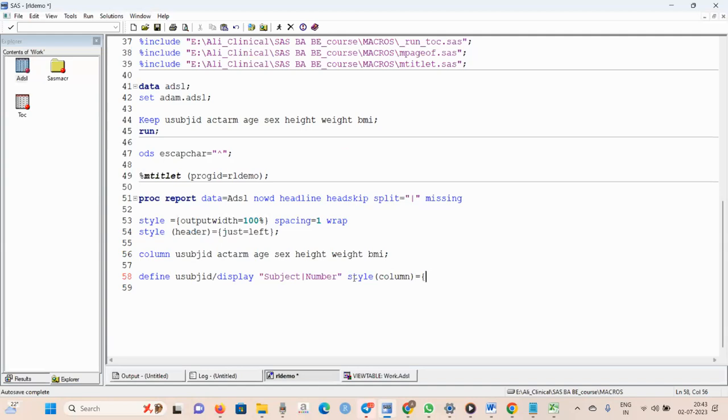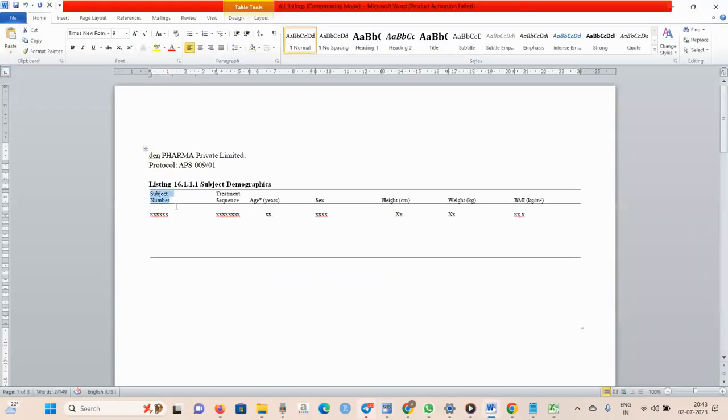So this justification should be left alignment. Okay, I'm sorry, cell width. So we give the cell width 10%. So what does it mean? The cell width is 10%. So the space up to this subject number should be 10%, and this is 10%, this is 10%. Like that, we have to divide. Okay.